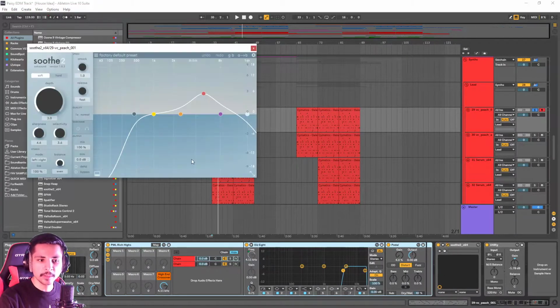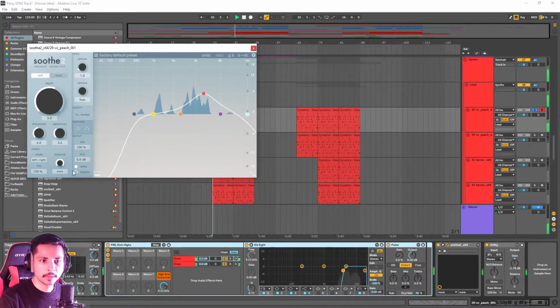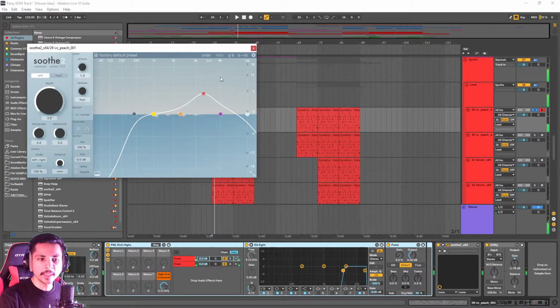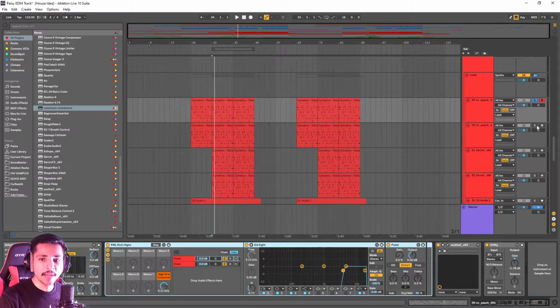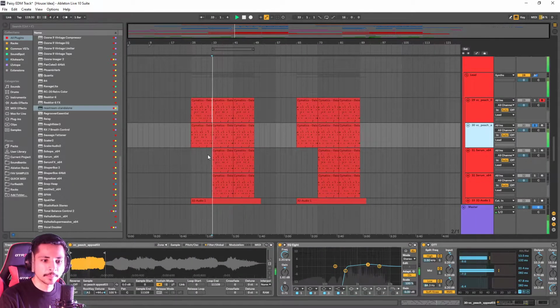And then Soothe is doing a lot here. It's taking away all these harsh frequencies. Not taking away, but just really taming them when they become problematic. Soothe is an amazing plugin. I use Soothe on all my tracks now. It's a game changer.